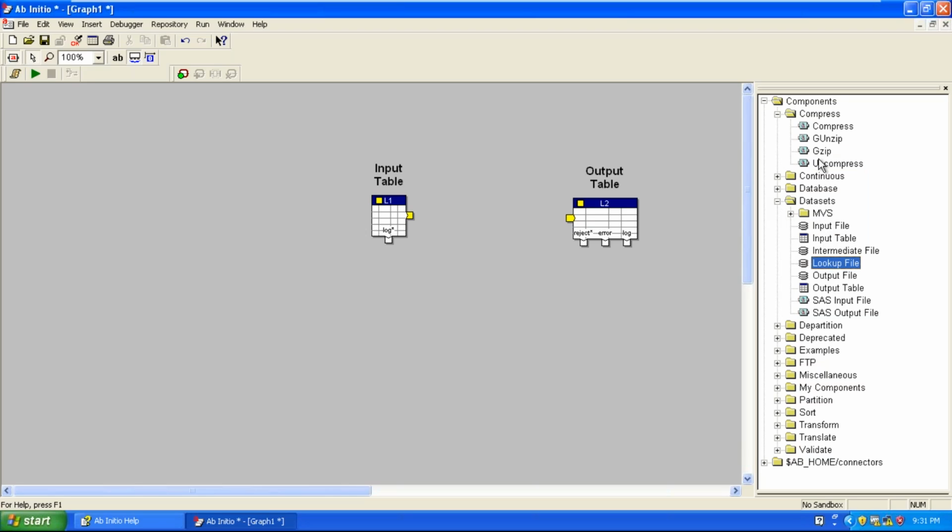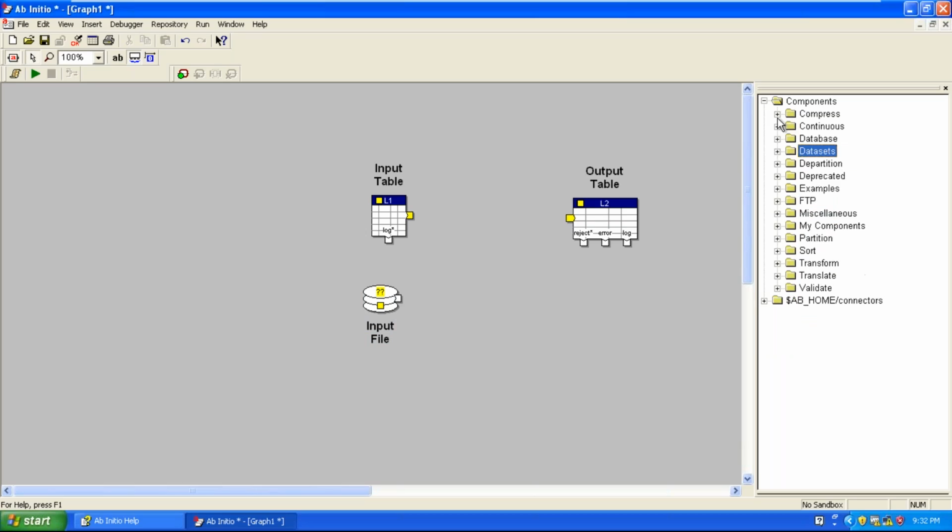When we are dealing with tables, we need to go with the input table and output table. When we are dealing with files like .csv, .txt, in that case you will be using the input file component. Files like .dat, different types of formats will be there usually. Partition and departition components I told you, in order to introduce parallelism.